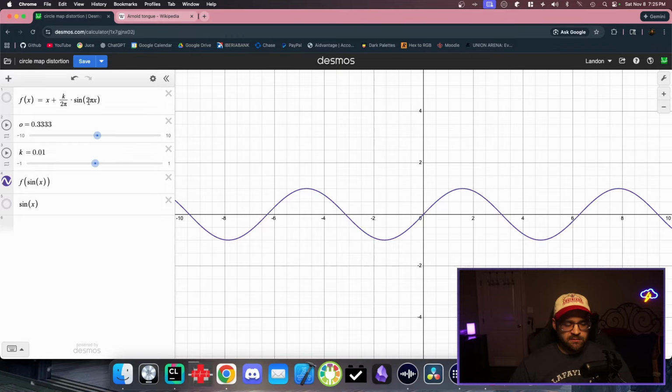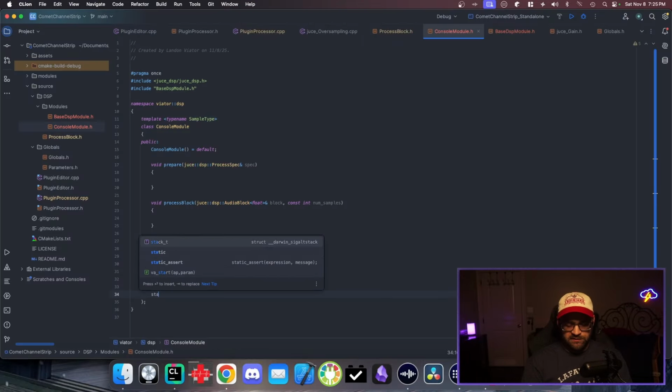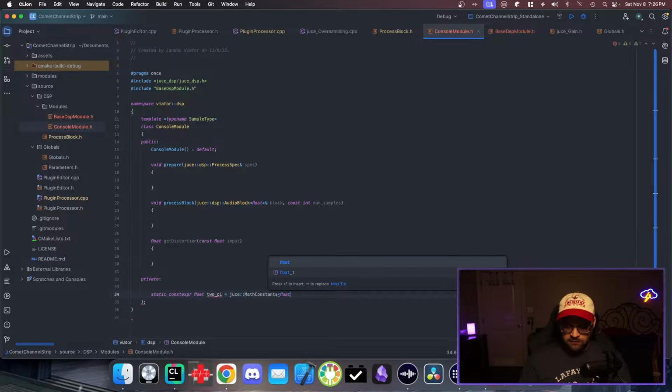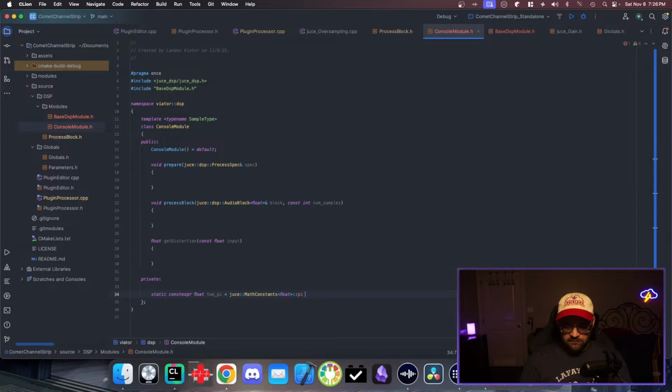Let's grab 2 pi and put that into a variable because we don't need to calculate that every sample. We know what 2 pi is. So let's go here and we'll say static constexpr float. And we're going to say 2 pi equal to juice. Let's see, math constants float. And you go into it and there's a pi. So, and then almost forgot, multiply by 2. Okay, cool. There we got 2 pi. Great.